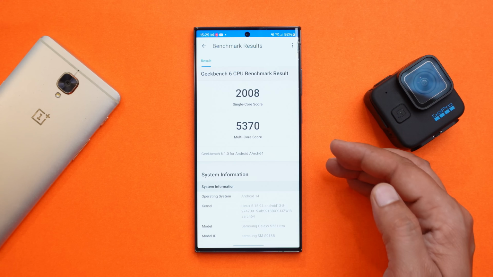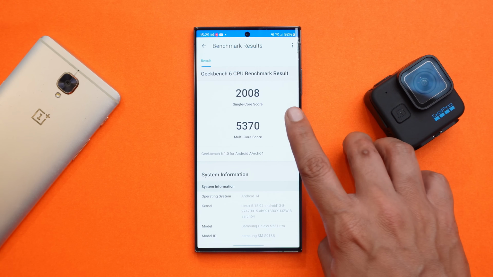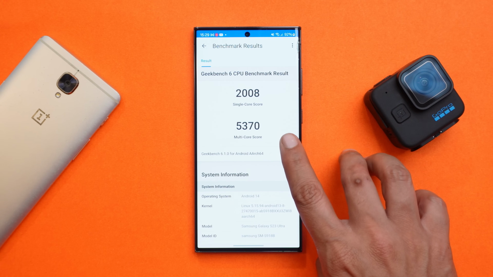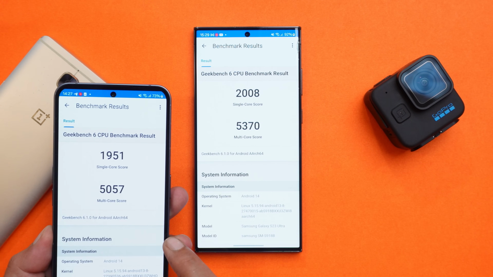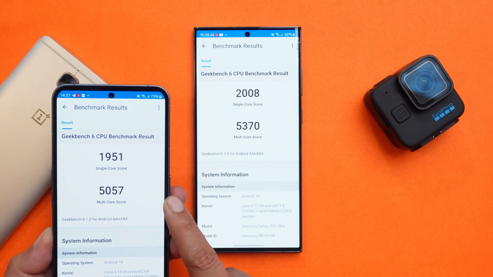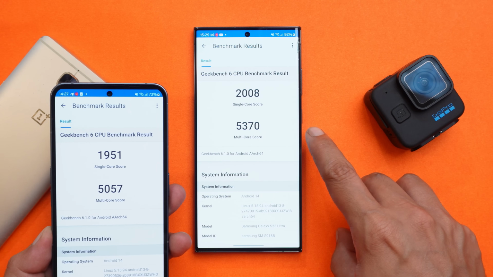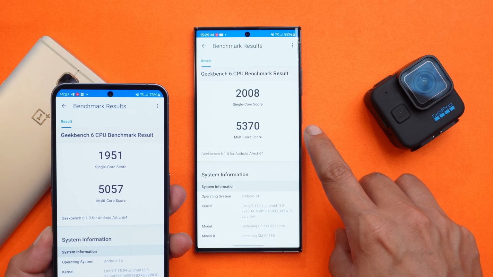As I told you, we noticed improvements in the performance part, so let me show you the benchmark results and we'll compare before and after update. So here are the results after updating the device, wherein single core scored 2008 and multi-core scores were 5370. And these are the results before updating the device, wherein single core scores were 1951 and multi-core scores were 5057. So slight improvements can be seen on the latest build of One UI 6.0.